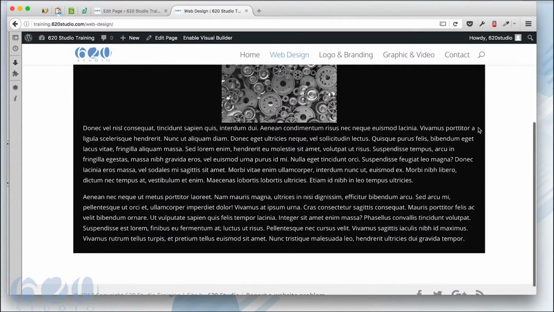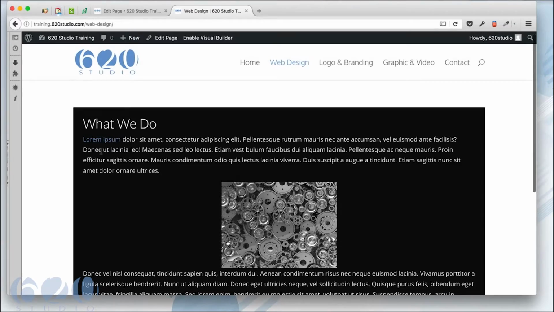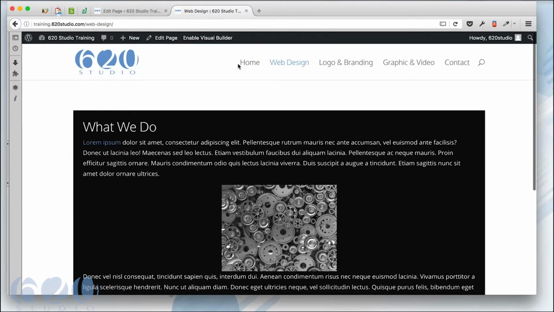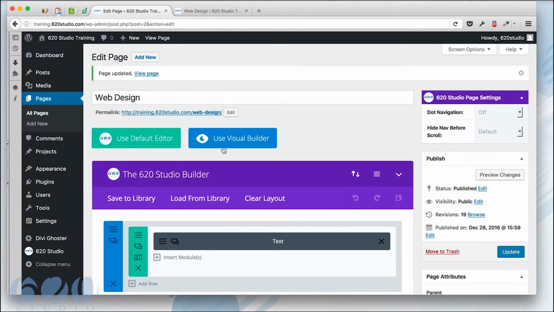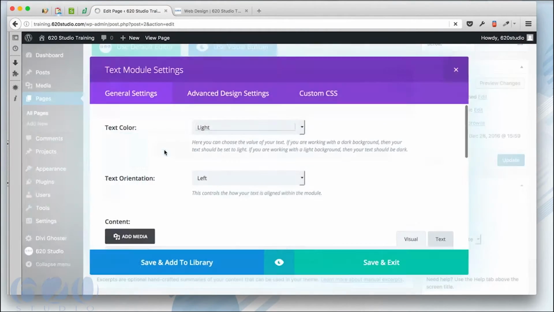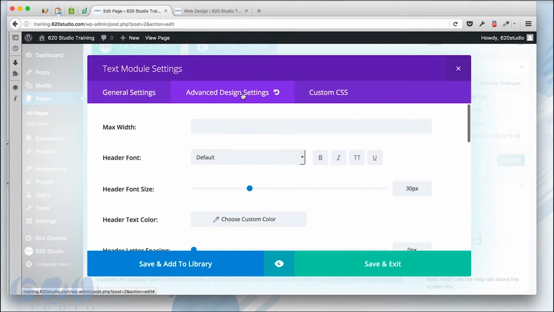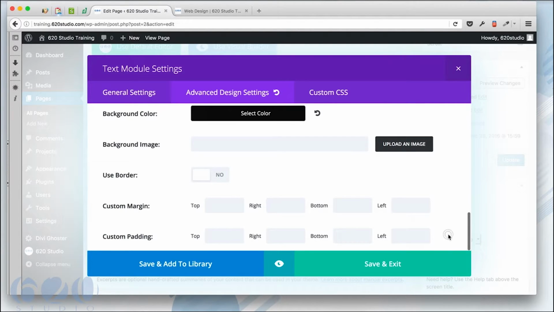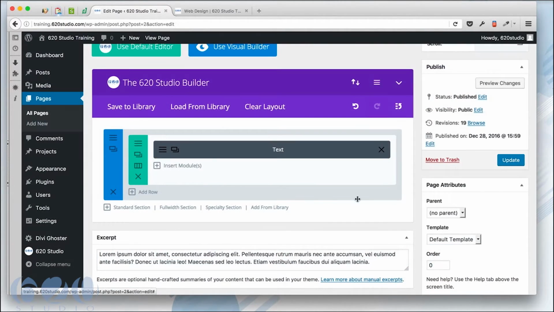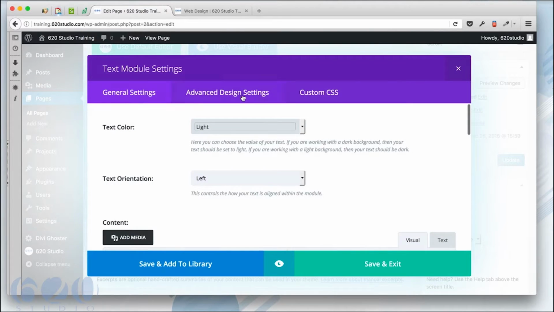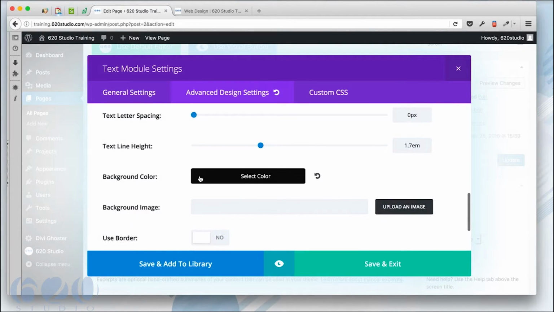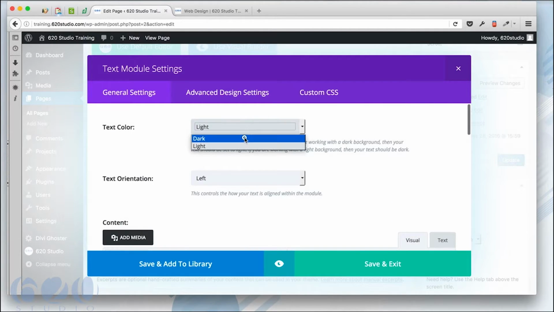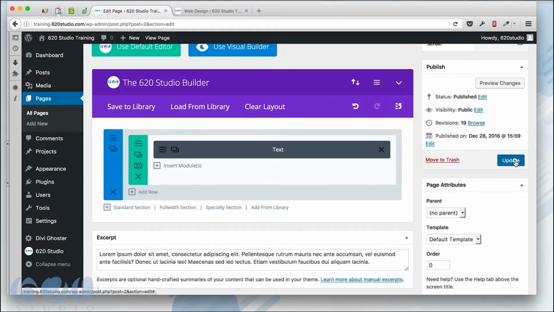By default, the text modules have 0 padding and 0 margining. Generally, what I try to avoid is adjusting the padding and margining within a specific module, and instead do that more at the row and section level. So I'm going to turn these all back to 0 so they don't look bad. I'm also going to get rid of the background as well. So now we're kind of back to where we were. I'm going to put this back to dark, so we're looking back where we were.